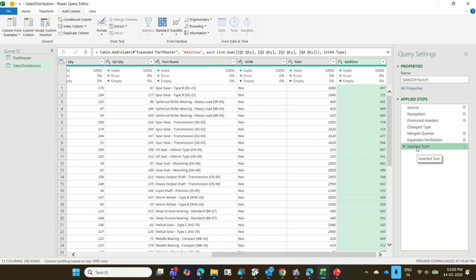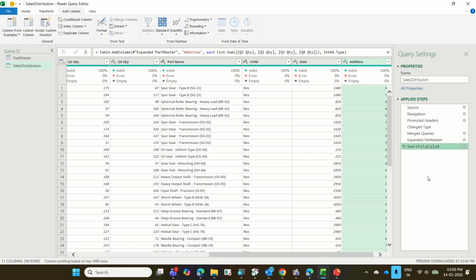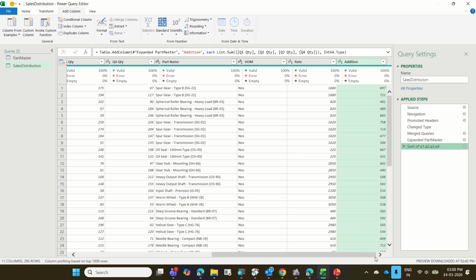Right click, rename, and what is this? This is sum of Q1, Q2, Q3, Q4. We gave a name that is easy to understand. And double click on the column heading and we'll rename it as year quantity.